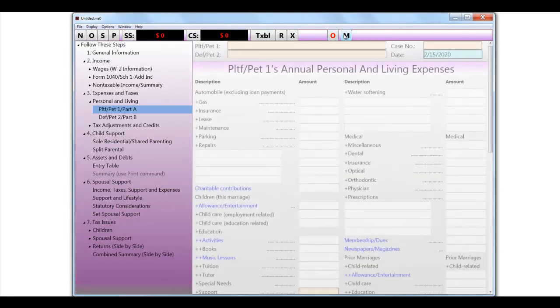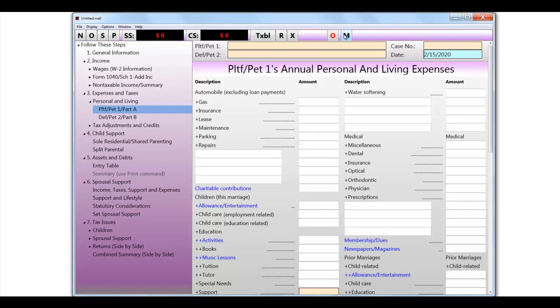But the reason we have it that way is, let's say you happen to know that the automobile insurance is $1,750 per year. Well, you can switch the worksheet to annual, which is what it is right now, and enter that amount directly in without dividing by 12 to figure out what the monthly amount is.